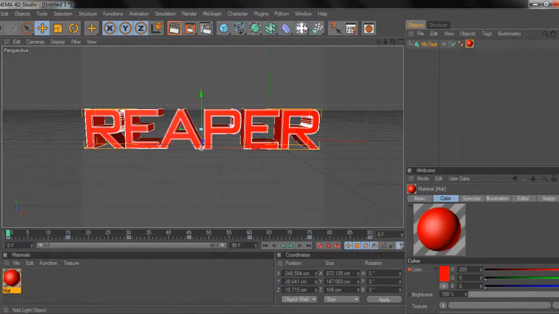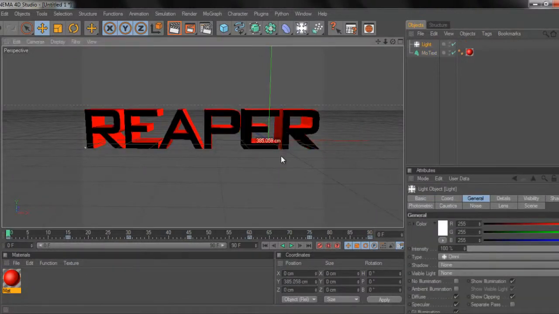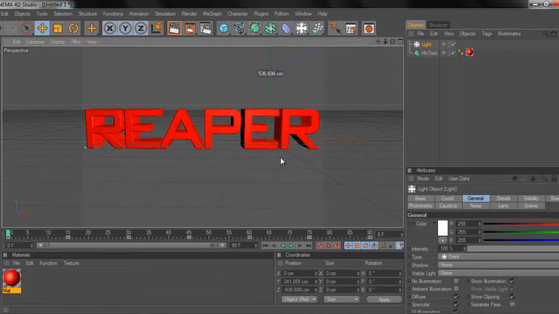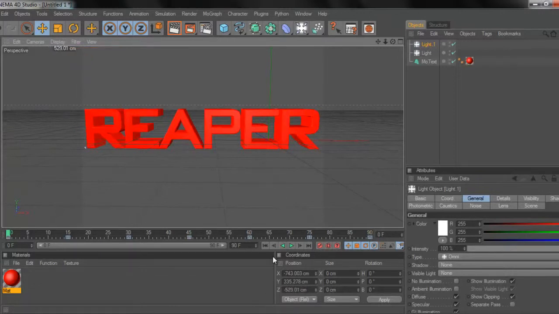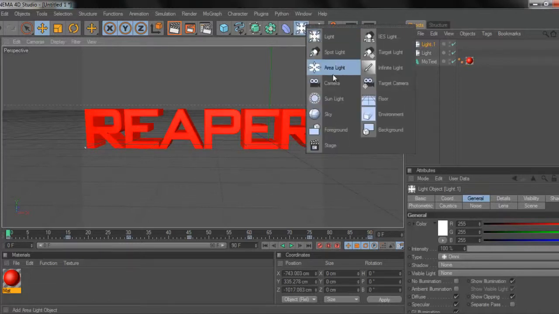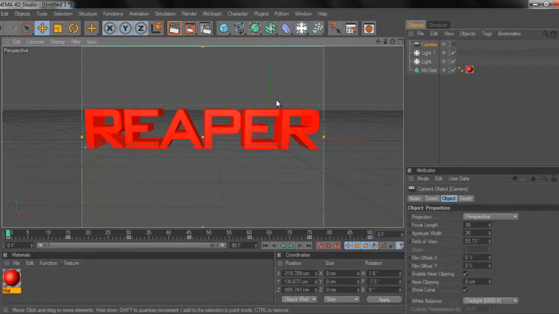So now you're going to want to add a couple lighting effects, so just click the light and just place it wherever you'd like, just to give that text a little lightness or darkness, however you guys like to do it. Now you're going to want to add a camera. So right here where the light is, you want to hold down on the click and then select camera.